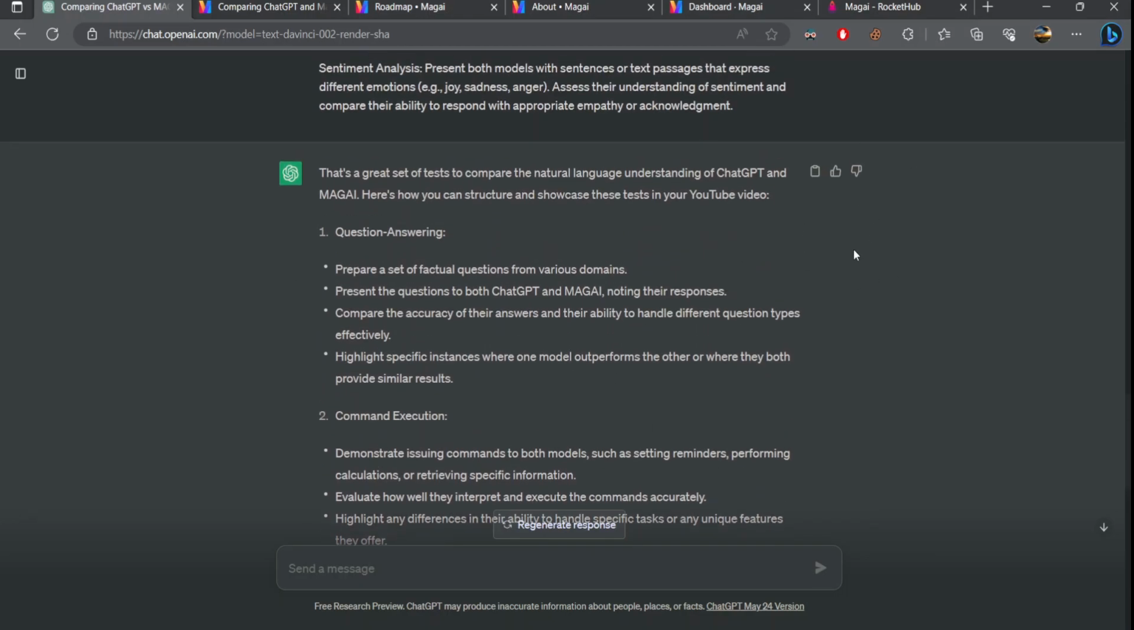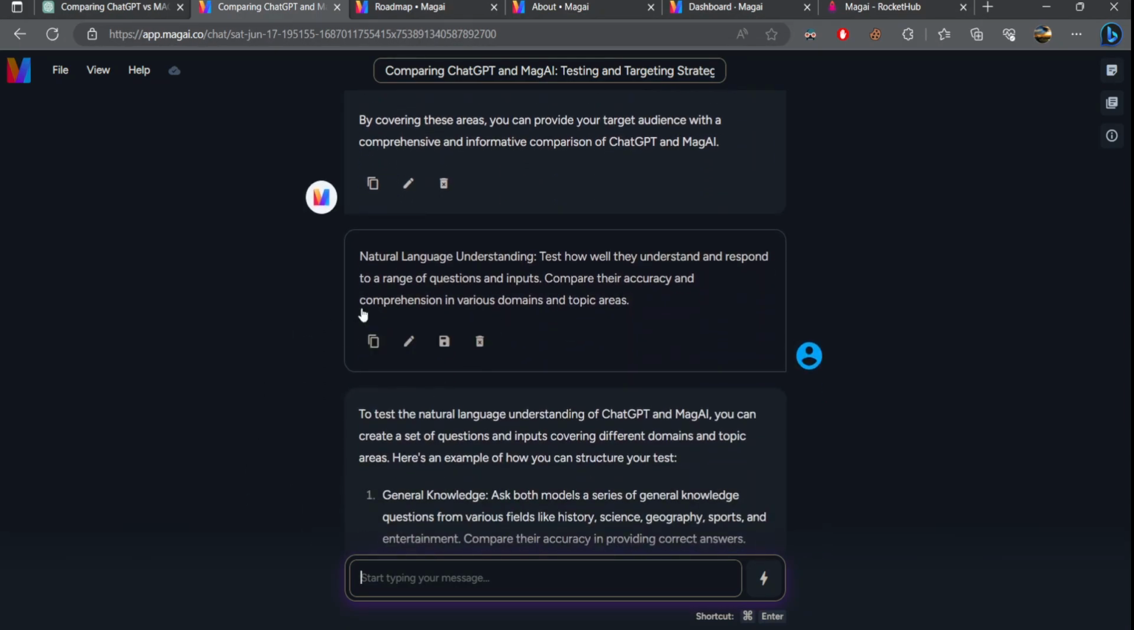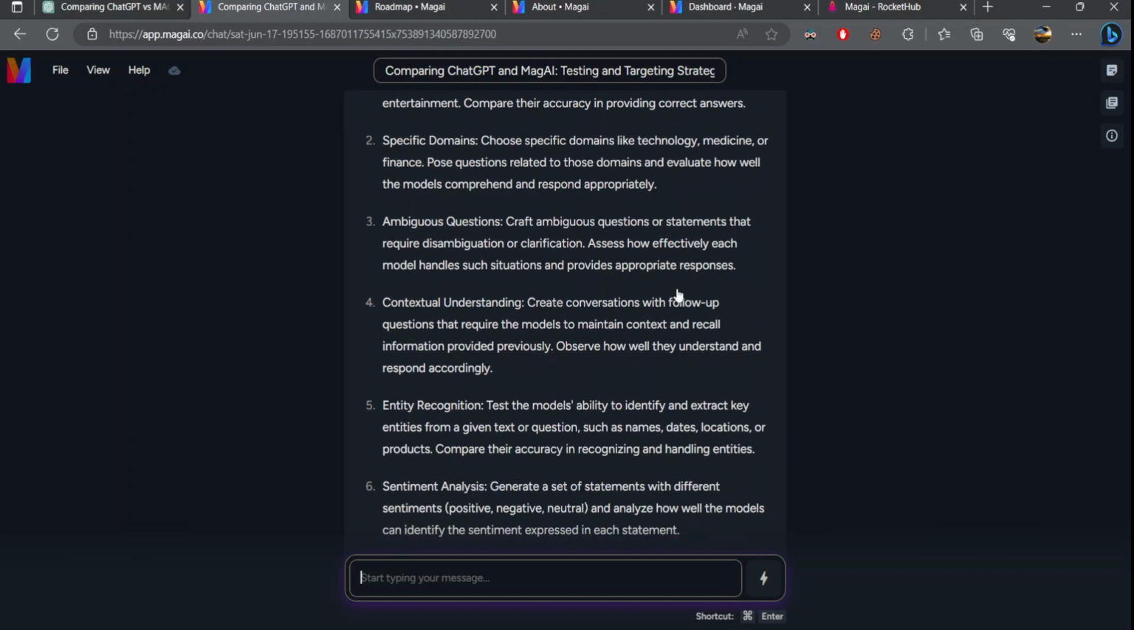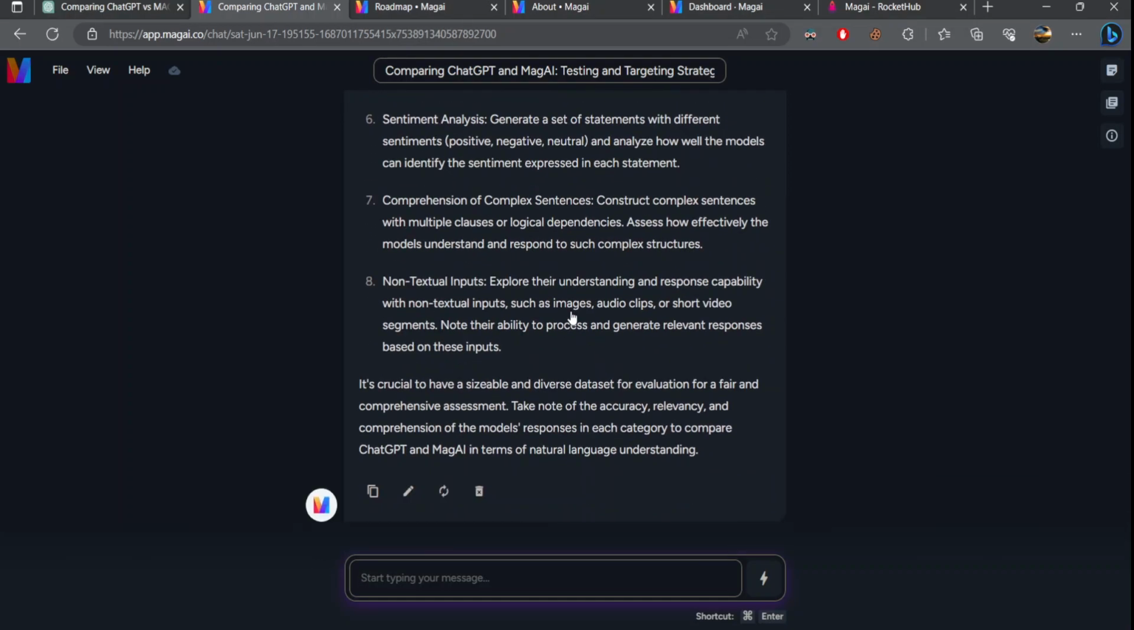And one thing I like about this one is that we can copy the code. There we can't copy. We have to manually copy and paste it. Okay, specific domain and contextual, non-textual input.